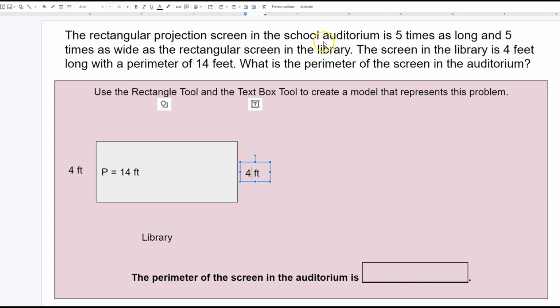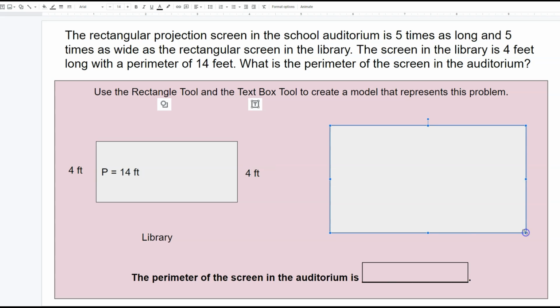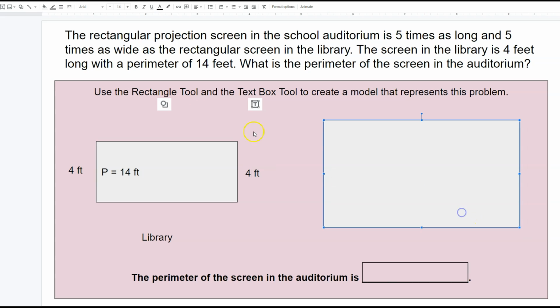Then, I know that I'm going to have to make another model using the rectangle tool beside it. Since it is 5 times as long and 5 times as wide, it will be a much larger rectangle than my library. I'll then label this rectangle with school auditorium.